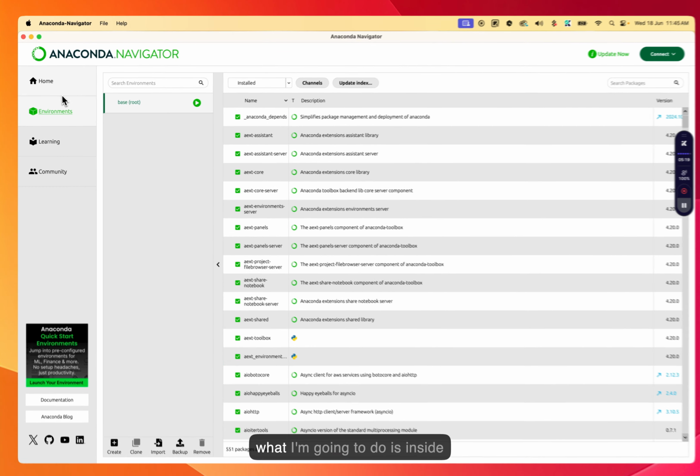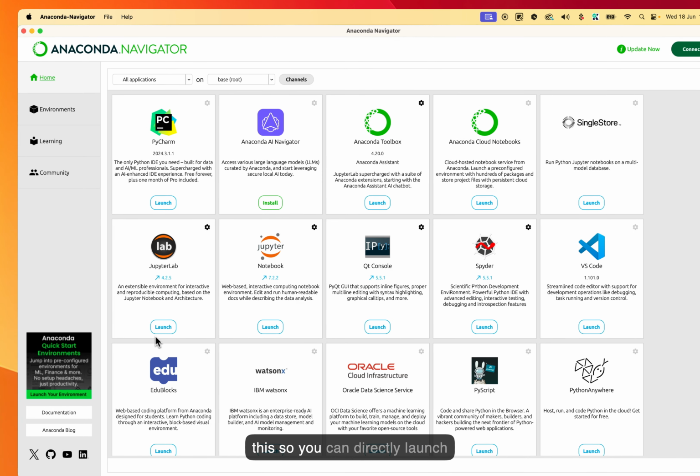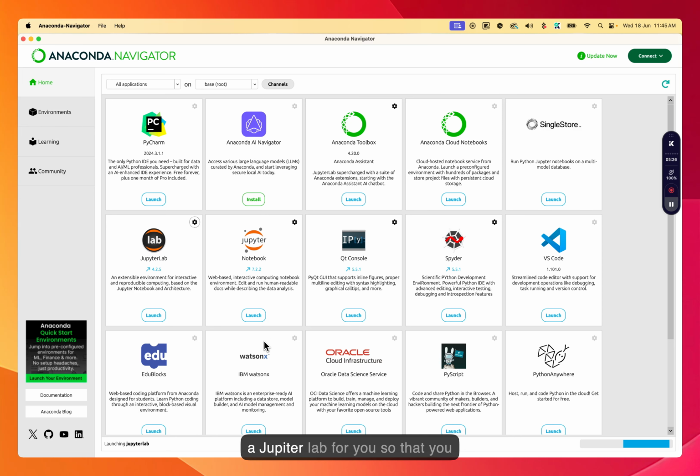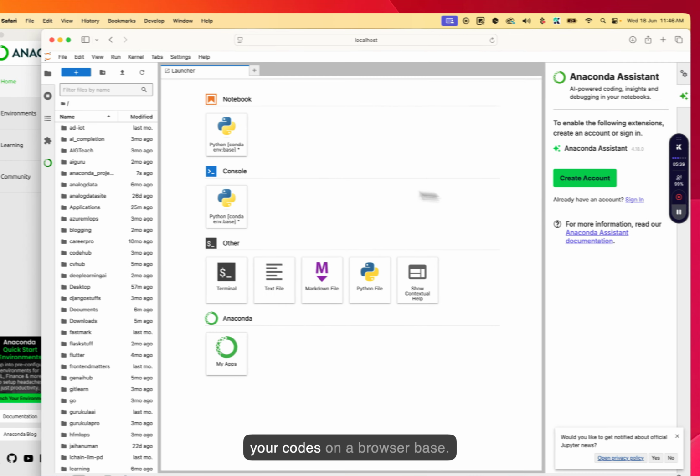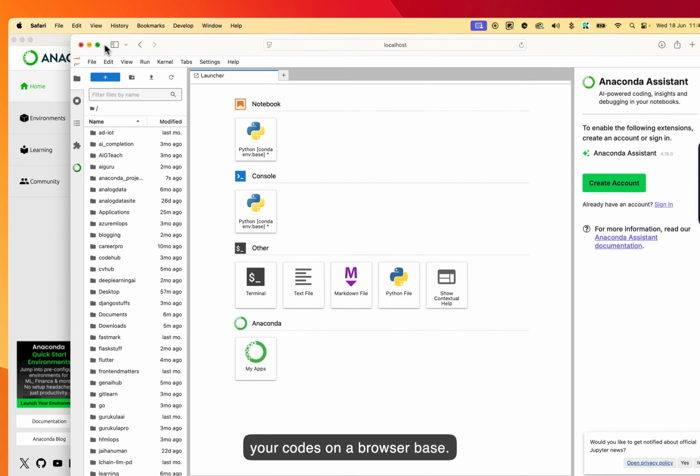What I'm going to do is, inside this, you can directly launch JupyterLab. It will open JupyterLab for you so that you can start working on it. JupyterLab is where you can write your code in a browser. There's another thing called Spyder, which is an IDE. So you can use JupyterLab, or you can use Spyder, or you can even use a notebook. You can use multiple of them.